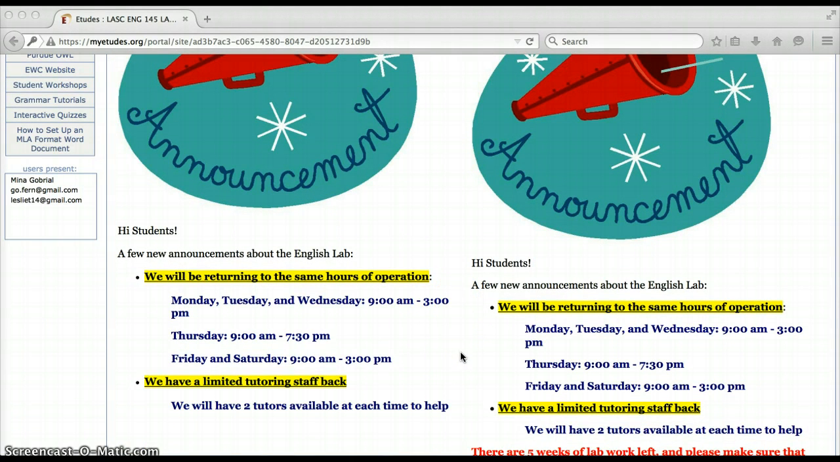And we have limited tutoring back in the lab, so we'll have about 2 to 3 tutors available to help you all out with lab assignments or one-on-one tutoring. We only have about 4 weeks left in the semester, so we really encourage you all to do these assignments in the lab so you could get some meaningful feedback and make the most of your lab experience so you can learn all that you can in these remaining 4 weeks.